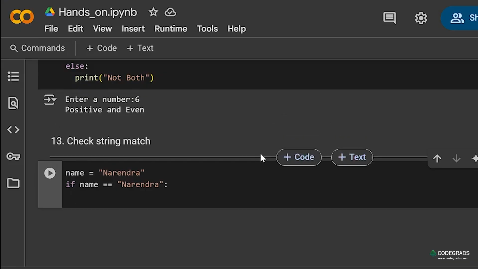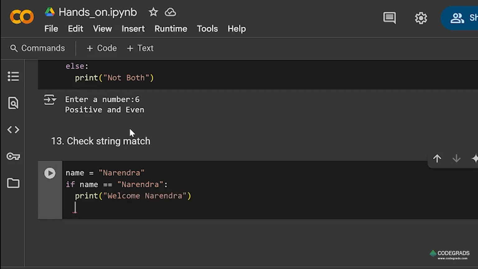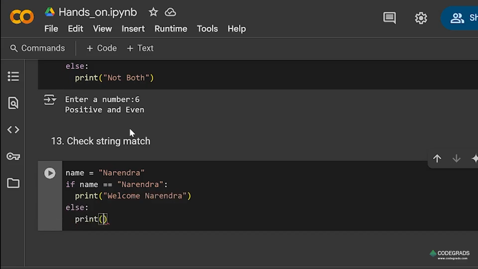Always remember, for an if condition, after the if condition we have a semicolon, and after the else condition we have a semicolon. Print welcome Narendra. Otherwise, else, we'll print what. So in this case, is our name matching? The original name variable is matching, so it will print welcome Narendra.